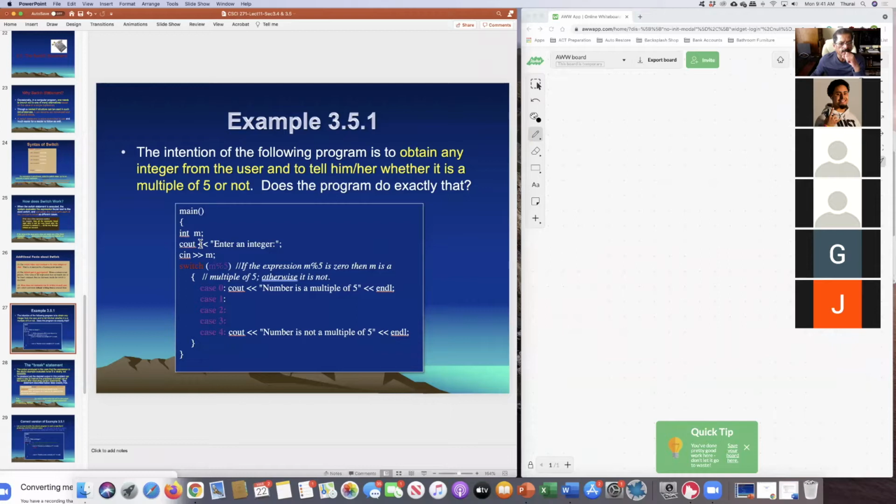In this case, we want to see if the number entered by the user is a multiple of 5 or not. So ask the user for the number and read it into M. Then M modulus 5 seems to be a good expression to evaluate, because if M is a multiple of 5, then M modulus 5 will be 0. If it is not a multiple of 5, then it'll be 1, 2, 3, or 4. There are 4 possible numbers if it is not divisible. The remainder of dividing by 5 will be less than 5. That's all we know. So it would be 0, 1, 2, 3, or 4.